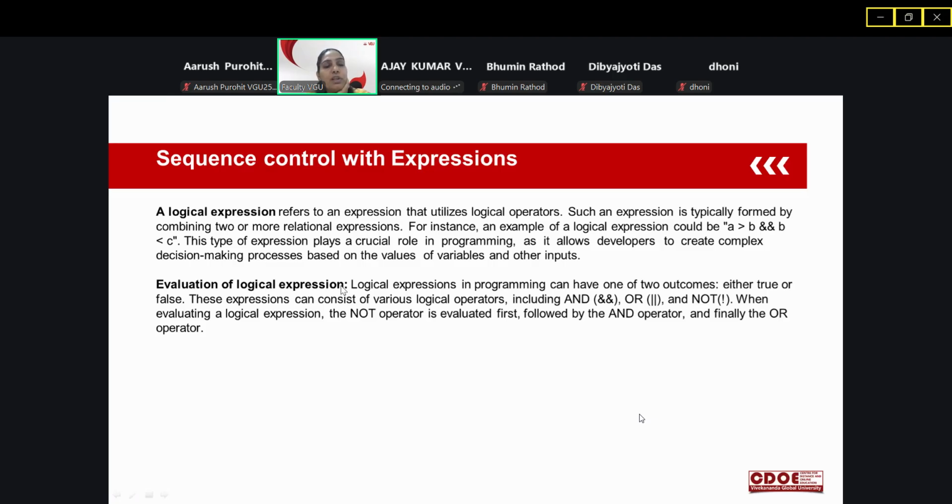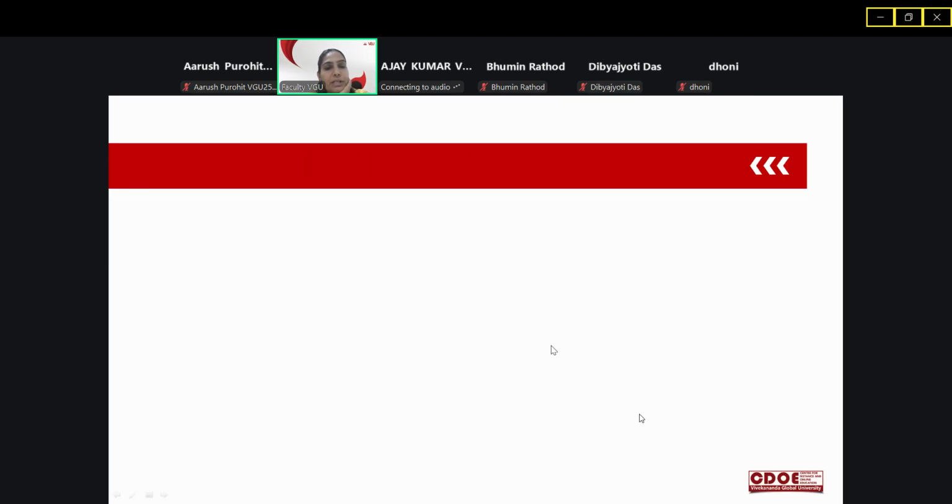So how will you evaluate the logical expression? How do you evaluate a logical expression in programming? We have one of two outcomes, either true or false. These expressions can consist of various logical operators, including and, or, not. These are the three symbols of a logical expression. When evaluating a logical expression, the not operator is evaluated first, followed by the and operator, and finally the or operator. So this is the precedence for solving the logical expression. I think it is clear to you.